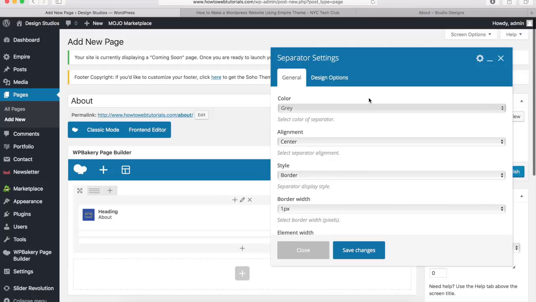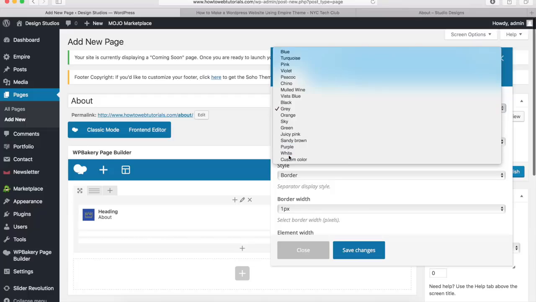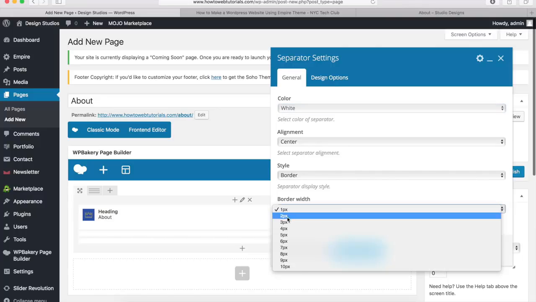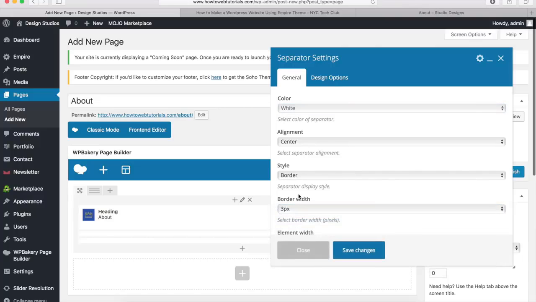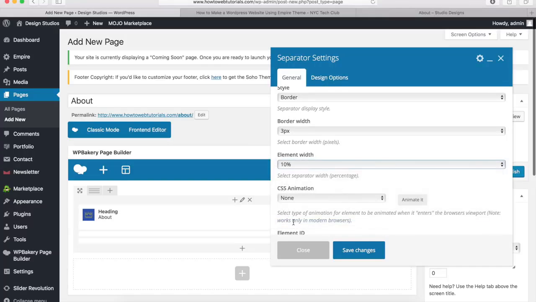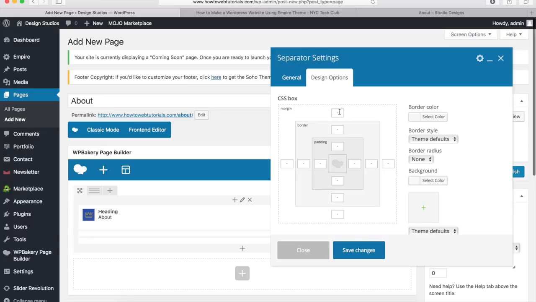And once you see this pop up right here, let's go into the color drop down and change this to white. And we'll leave this as centered and the style as border. So for the border width, I want to change this to 3px, and then come down to the element width, and I want to select 10%. And you can play around with this stuff if you want on your own. And once you're ready, come to the design options tab, and I want to add some top margins.